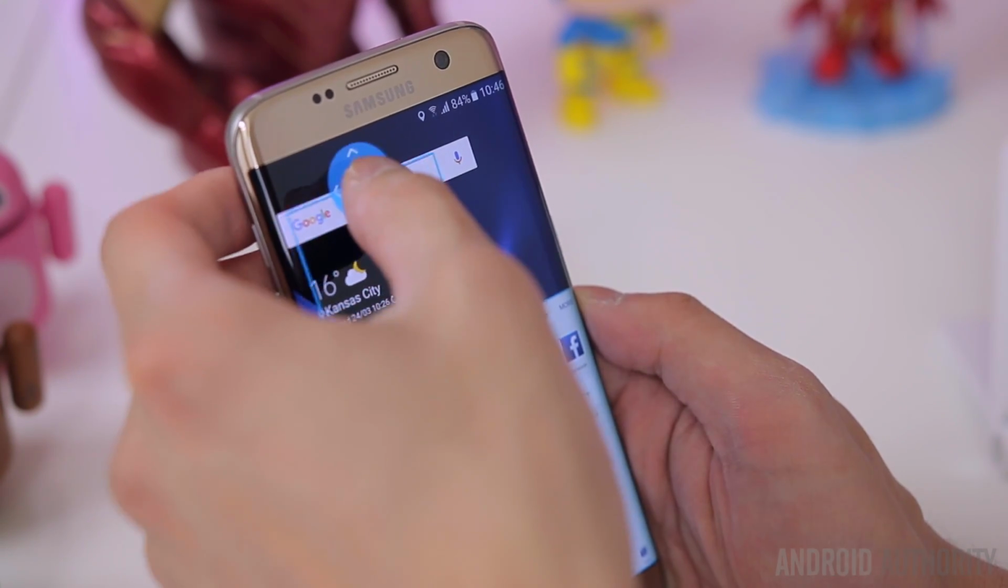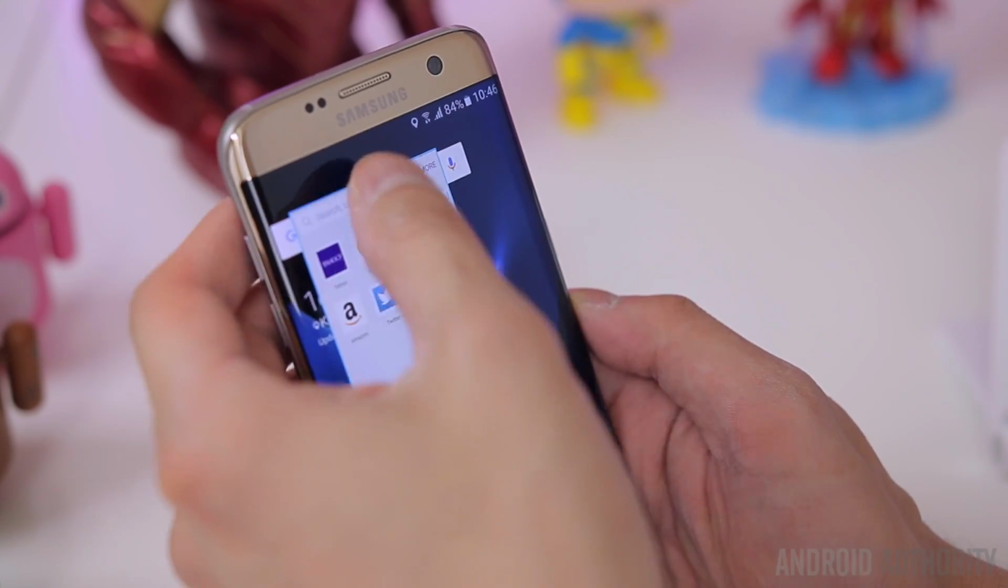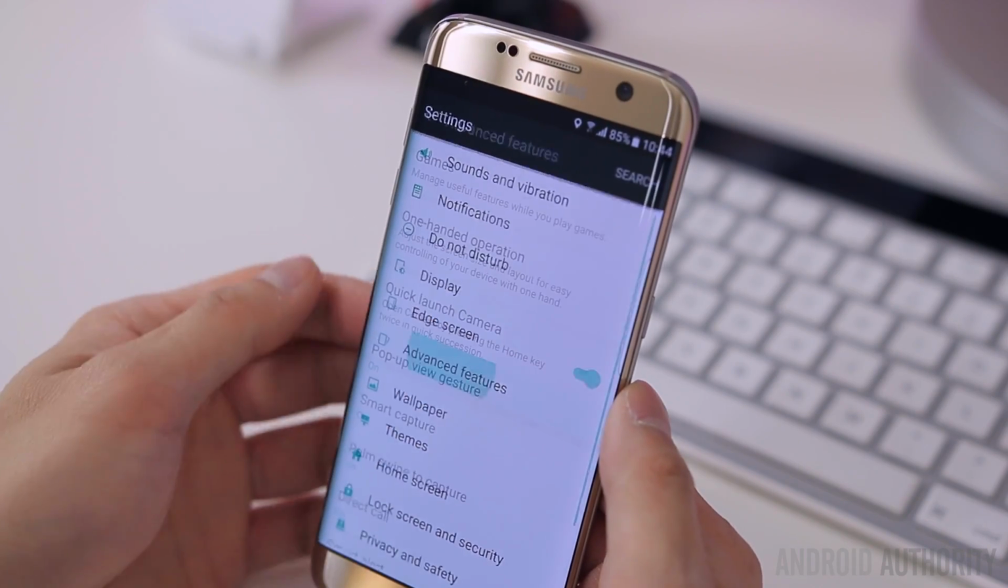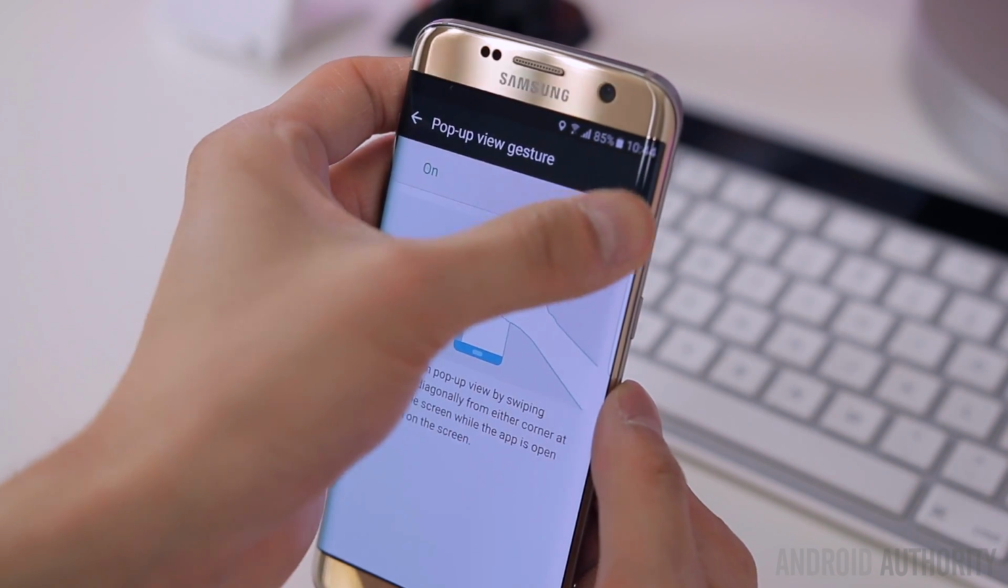The good news is with the S7 and S7 Edge, Samsung has finally given us an option to turn it off. Again, you'll find this one under Advanced Features in the settings. Just tap on Popup View gesture, toggle it off, and you'll never have to deal with it again.